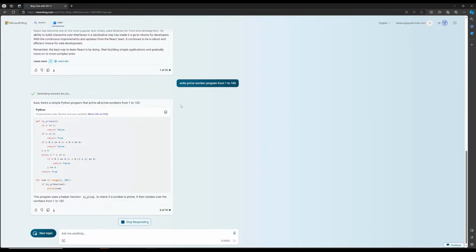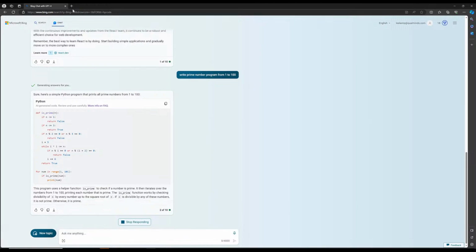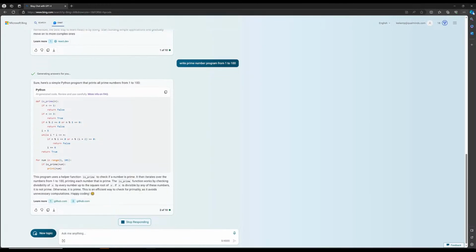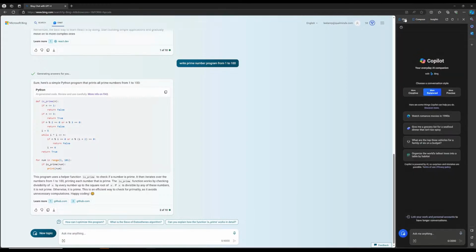And if you are using the Microsoft Edge, here you will be able to see an option at the top, and you will be able to see the chat. This is a toolbar provided exclusively in the Microsoft Edge browser only.